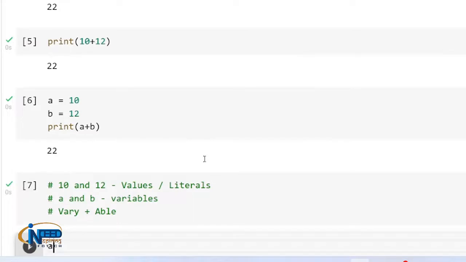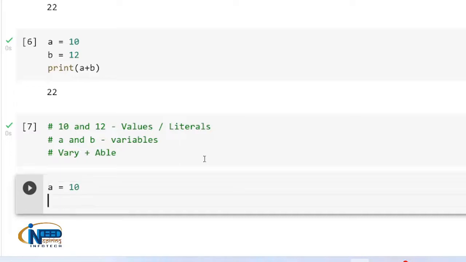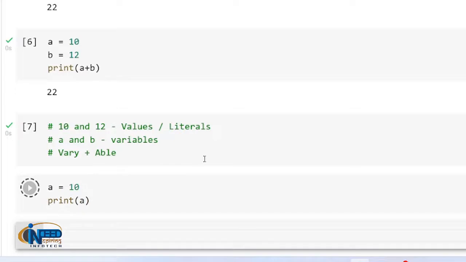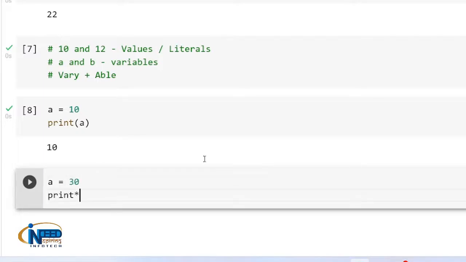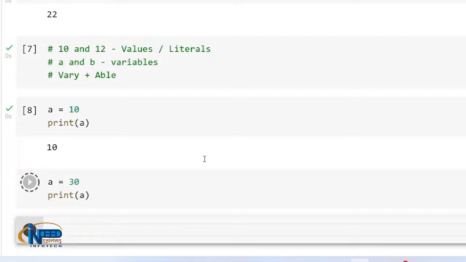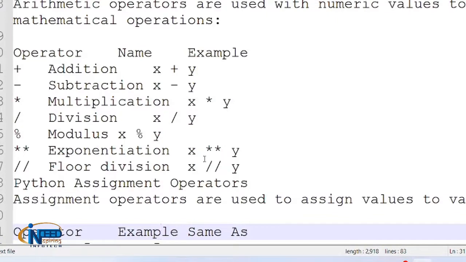So here you take this a as a variable. A is equal to 10. This means a is a bag and it can have anything at one point of time and something else at another point of time. So a is equal to 10 will have 10 at this moment, and if I change the value to a is equal to 30, now you see that this variable a is having some other value, that is 30, at this point of time. I hope this concept of variable and the values is clear to you. Let us move ahead and try to explore more of the arithmetic operators.